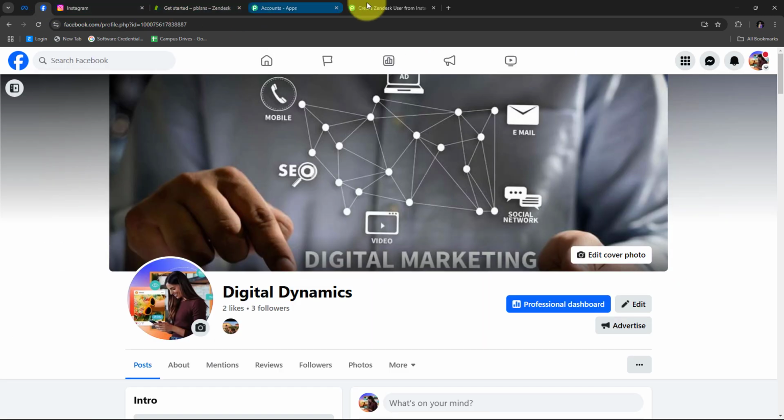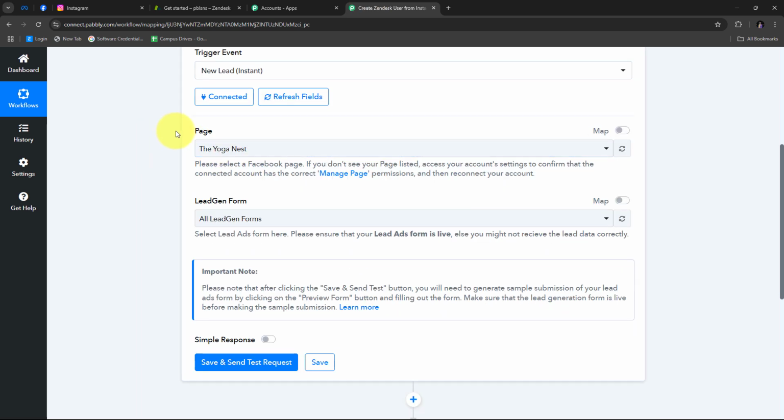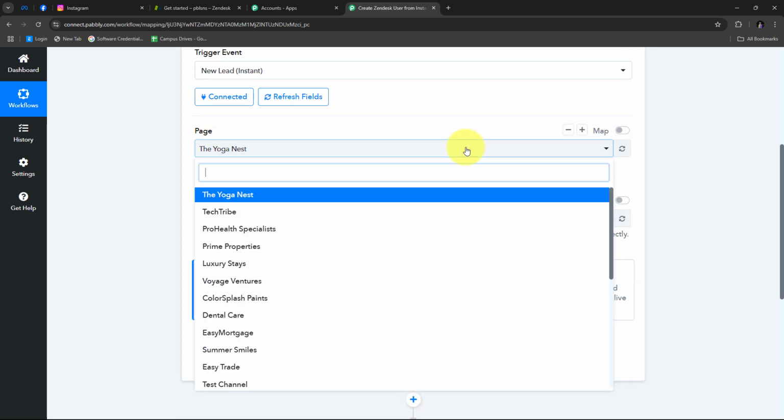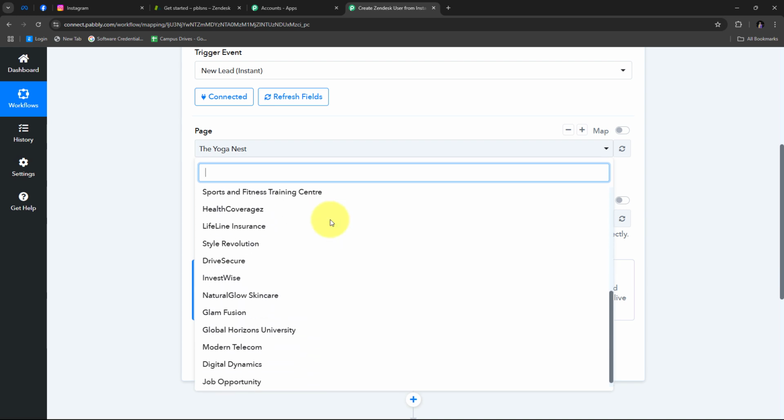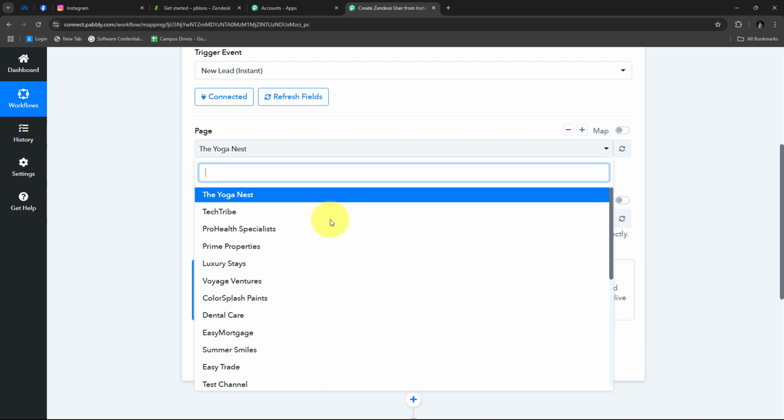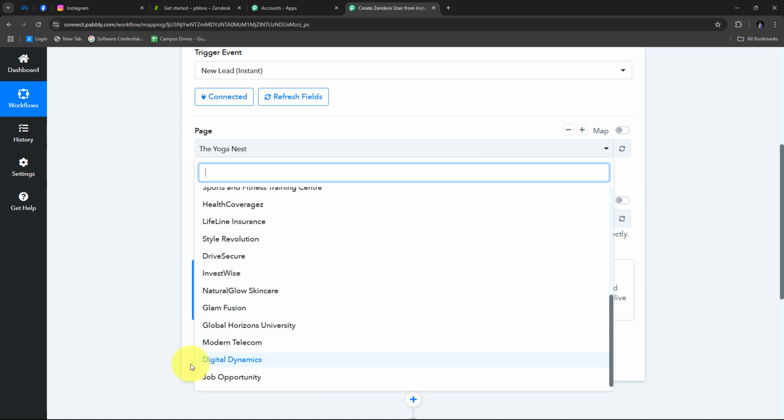So now let me take you back to Pabbly Connect. And here in Pabbly Connect, for selecting my page, I need to open this tab. And in this tab, I'm going to find all the Facebook pages that I have in my Facebook account. And I can select any particular Facebook page here. So I need to use this particular page of digital dynamics. So I'm going to select that.